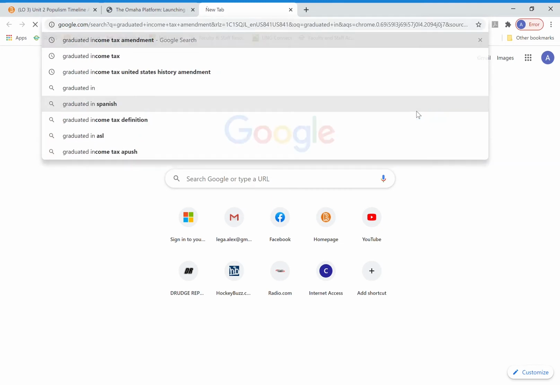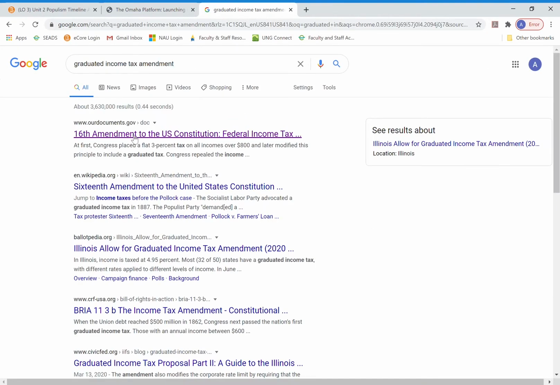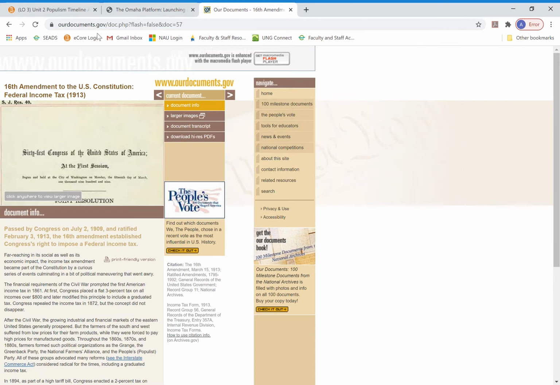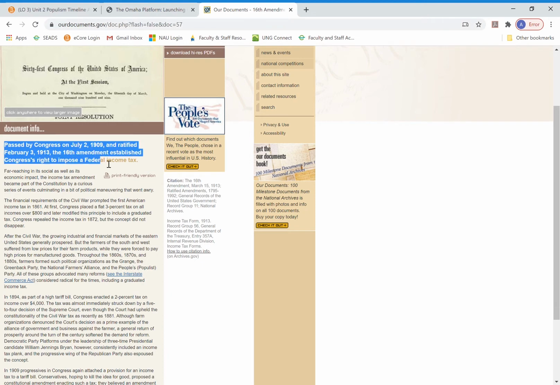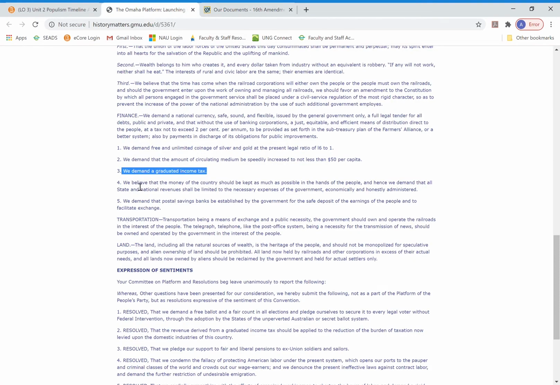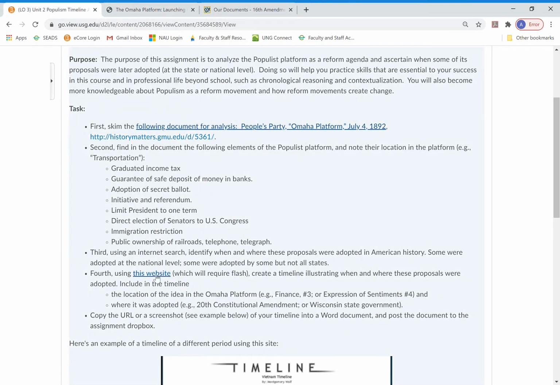Graduated income tax amendment. And here we can see on a reliable website, not Wikipedia, that we are at a .gov website, ourdocuments.gov. And we can see down here that the 16th Amendment was ratified on February 3rd, 1913, and established a federal income tax. And we see the part there. So now we are going to open up the timeline tool that we have.